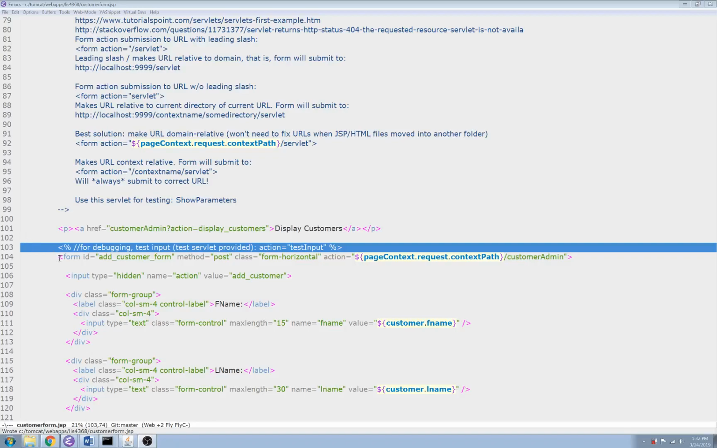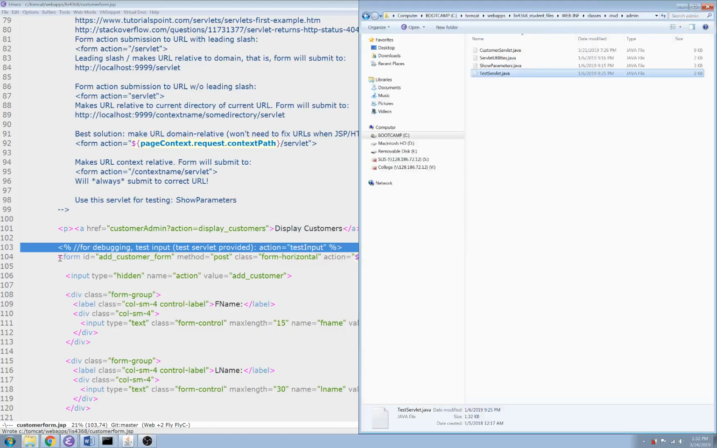Hi gang, just want to show you some tools that you can use for testing your application. I provided additional servlets for you, and I just want to make sure that you have those. Here they are right here.